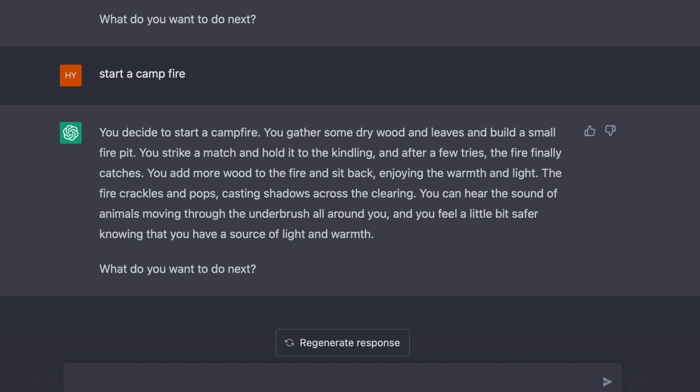The fire crackles and pops, casting shadows across the clearing. You can hear the sound of animals moving. Huh? Where? Through the what? The underbrush. That's right, everybody, let's say it all together: the underbrush, all around you. And you feel a little bit safer knowing that you have a source of light and warmth. Is there someone... no. Is there anything here that wants to hurt me?